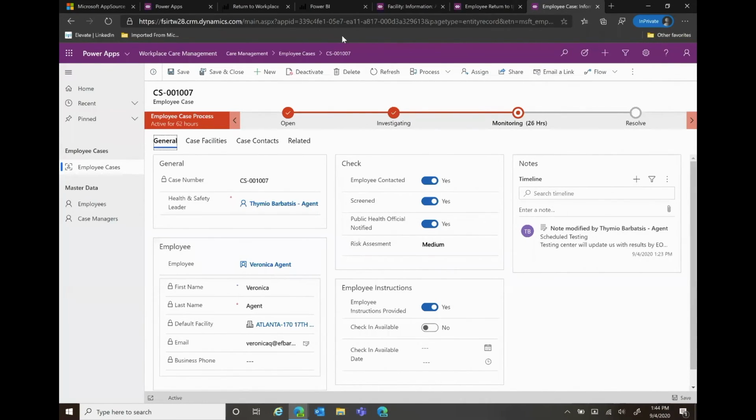Now, if we have situations where employees are reporting symptoms and may not be safe to come back to work, we also have a case management solution to help track persons under investigation. This is a lightweight case management solution. What you see here is an example of a case that was opened based on an employee who had self-attested with symptoms. We provide a business process bar to help drive how you would resolve getting this employee back to the office in a safe way.